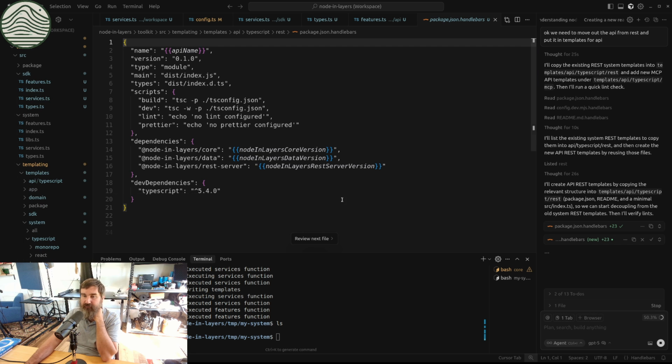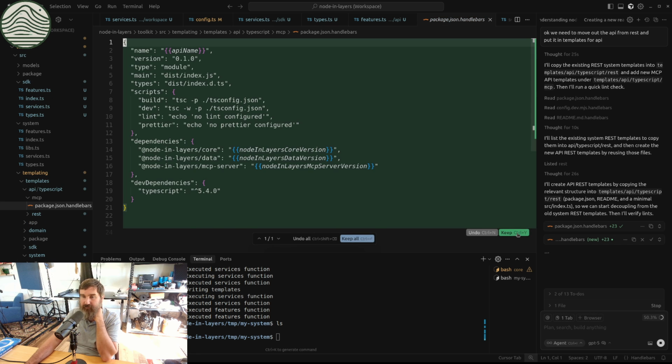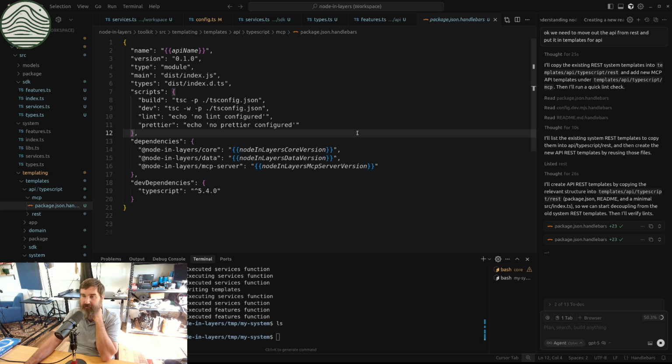Oh, I see. REST. I didn't want to do REST. Okay, now it's doing MCP. Whatever. I should put that locked. That's one thing I found about TypeScript. You don't want to give it this.